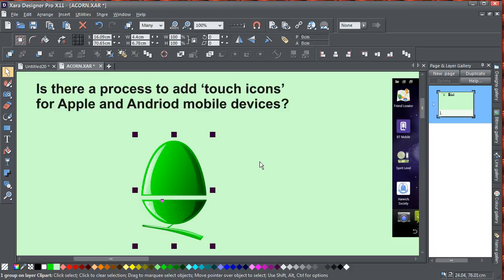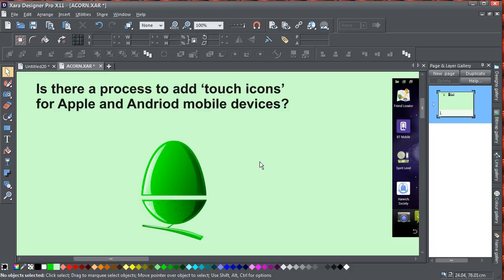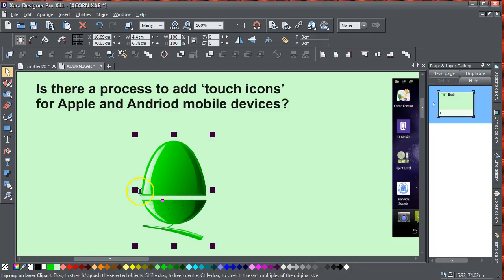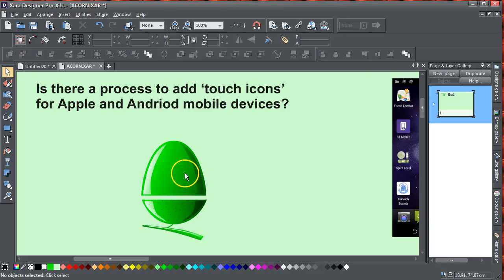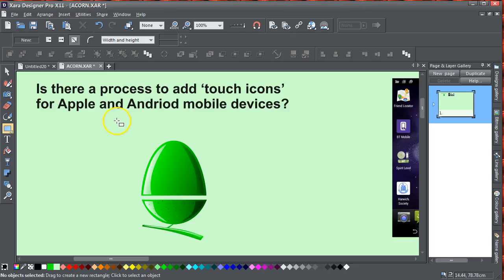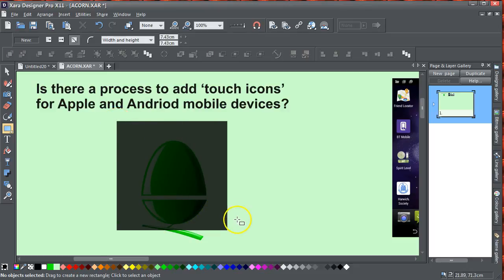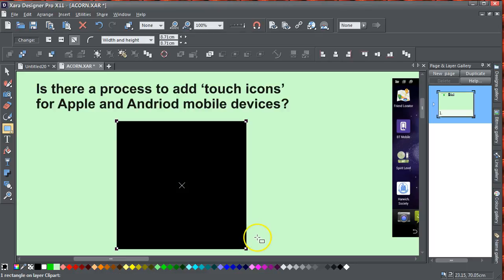This is an acorn that I've pulled out of the clip art folder of Xara. It's all grouped. I've just left this green background on the page so you can see there's a bit of difference, because now what I'm going to do is select the rectangle tool, holding down the control key. That forces the rectangle into a square.